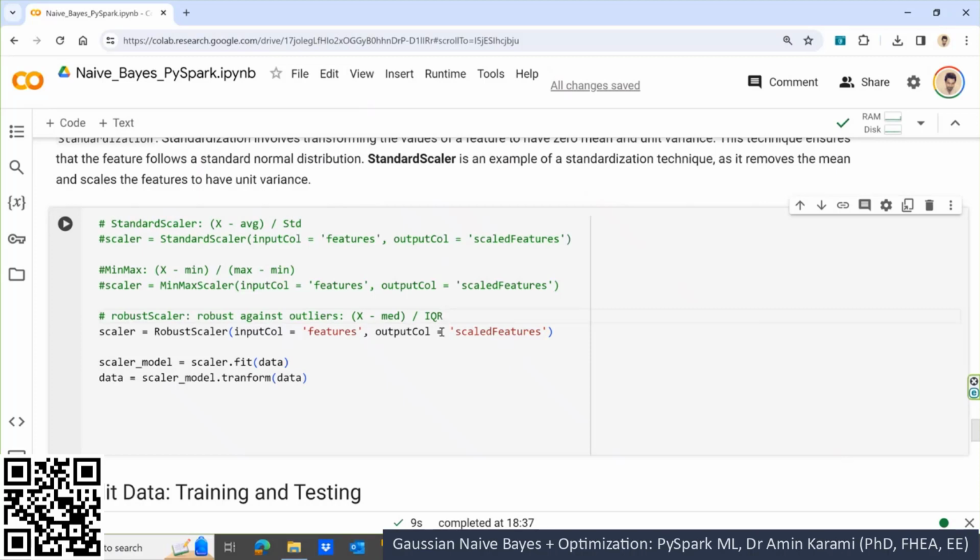You might want to ask me, what is this IQR? It's going to be quartile 3 subtract quartile 1. And then the median means the middle value. And then you can calculate the robust scaler.